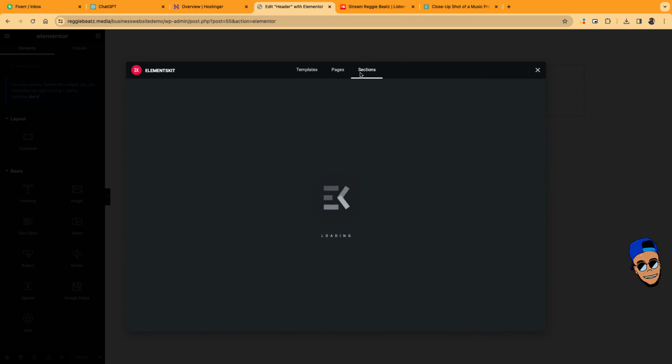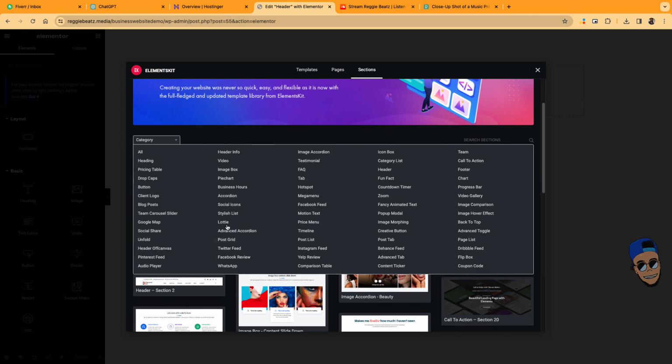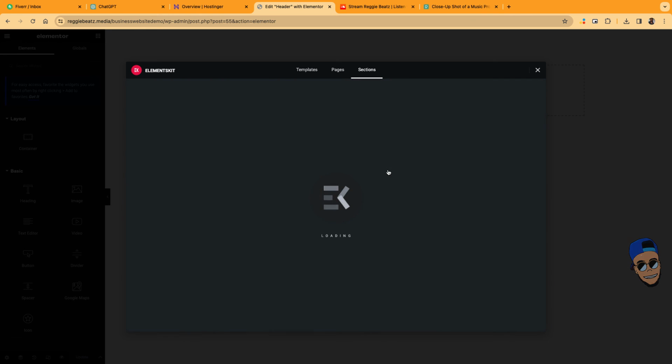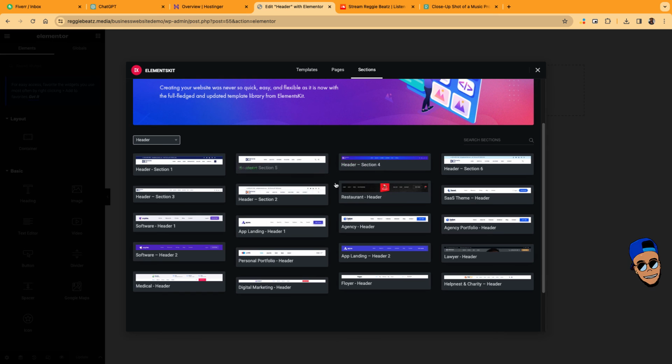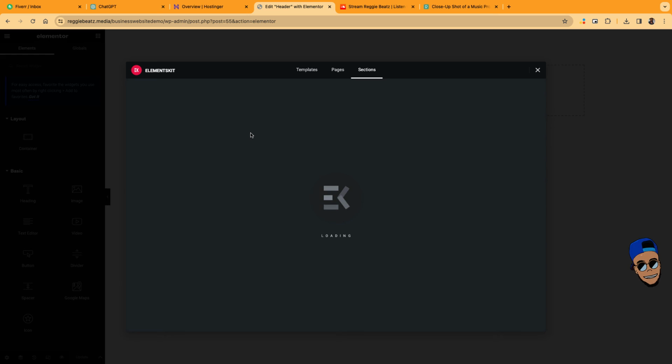I think we go to sections. Okay, let me go to category and search for header. Header, there it is. And here are the headers you can use for free. This one is premium, this one is free. I'm looking for a very simple one. Let me take this one, insert.